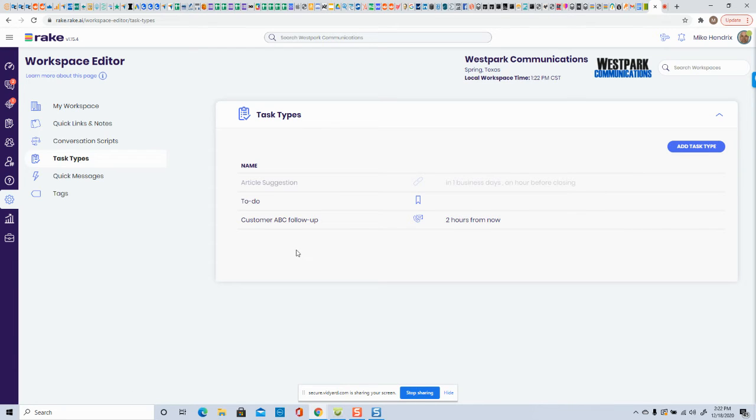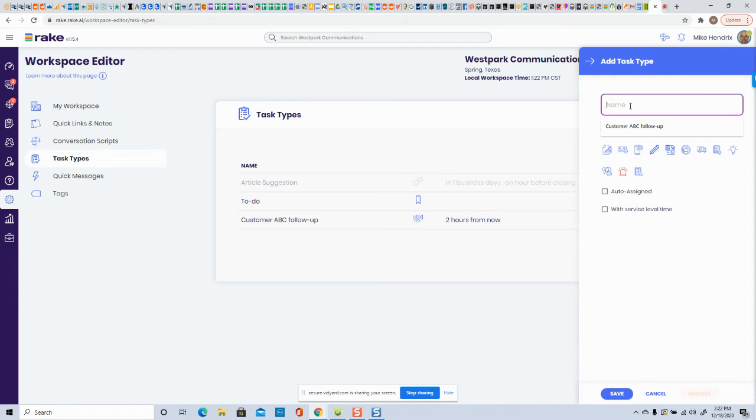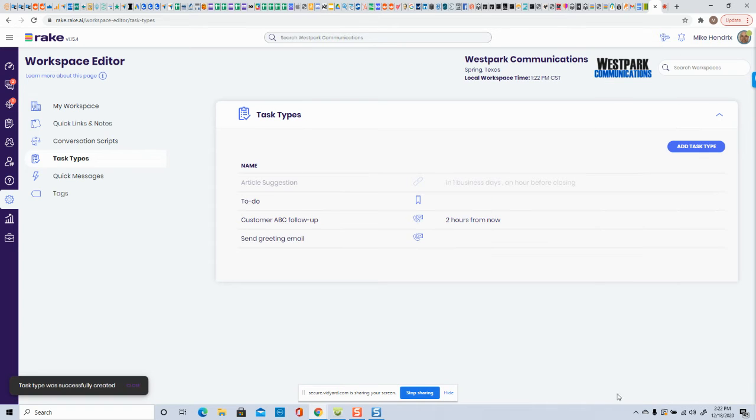One more item. Let's do one that isn't so specific. So let's add one more. And this will be send greeting email. And we'll use the same icon again. We will not auto assign this, and we will not put service level times in this. We'll let the person that creates the task pick all of that. We'll hit save. And that's a brief look at how to create a task type.